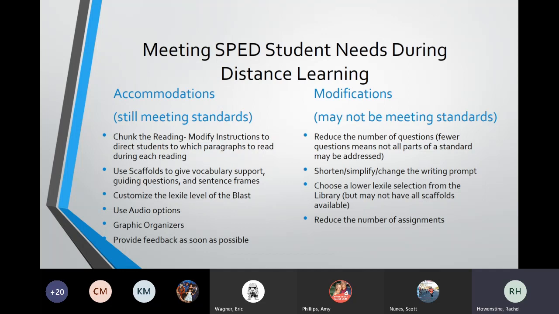So this is just a list. I would encourage those of you who are participating, if you have anything else to add to this list, to type that into the chat window at this time. But these are some ideas to consider. A lot of the accommodations we have talked through already, but if you have to modify for students, take a look at that right-hand side list and think about what you can do to keep students actively learning, but perhaps in a way that's going to meet their needs and not cause frustration for the students or the parents.